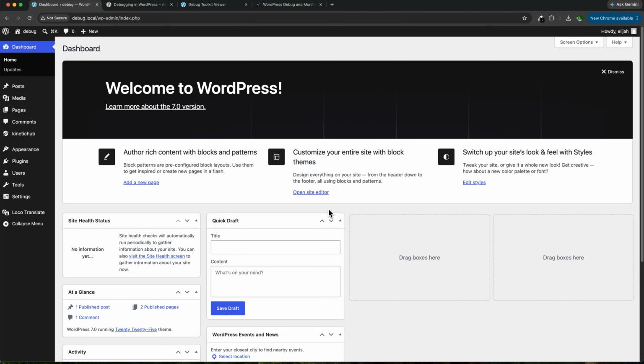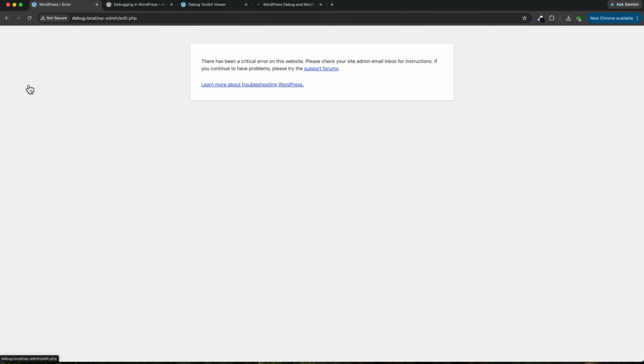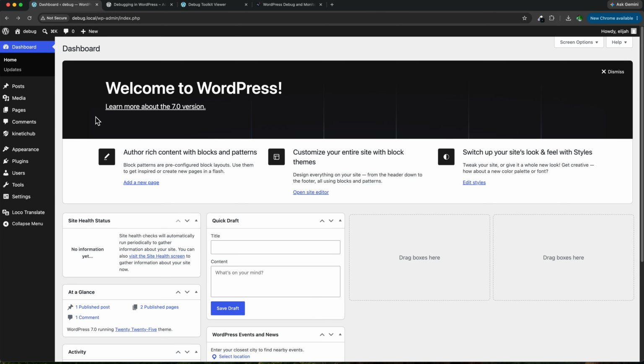If you've ever been working on a WordPress site and you've run into something like this, you've probably wondered, how do I enable WordPress debug mode so that I can get to the bottom of this error and correct it? Well, there are a couple of ways to go about it. There's a hard way and an easy way.